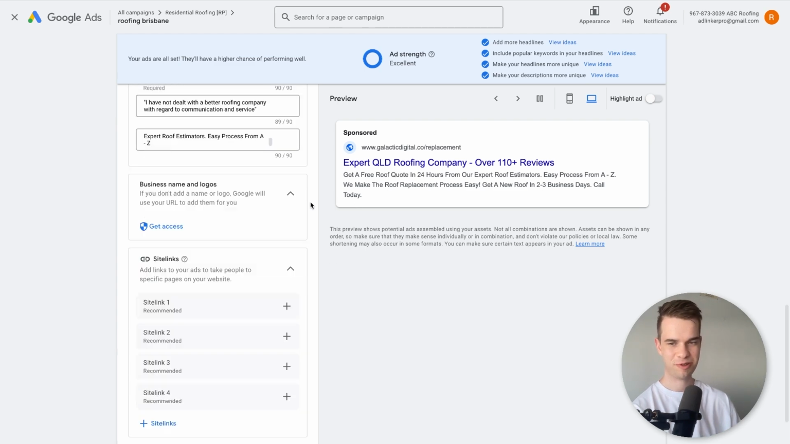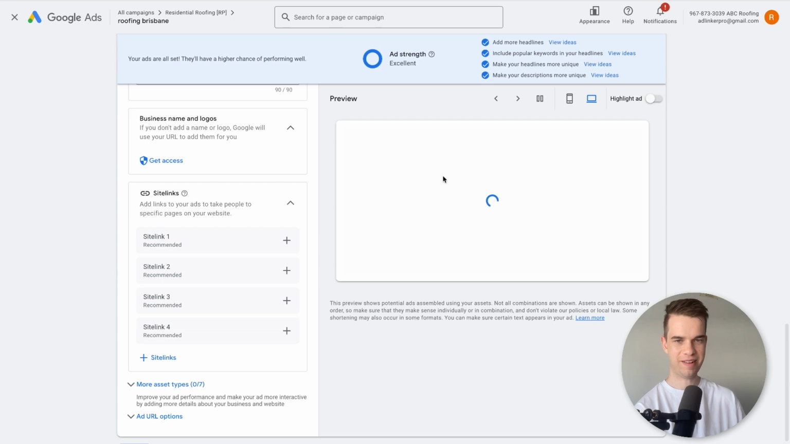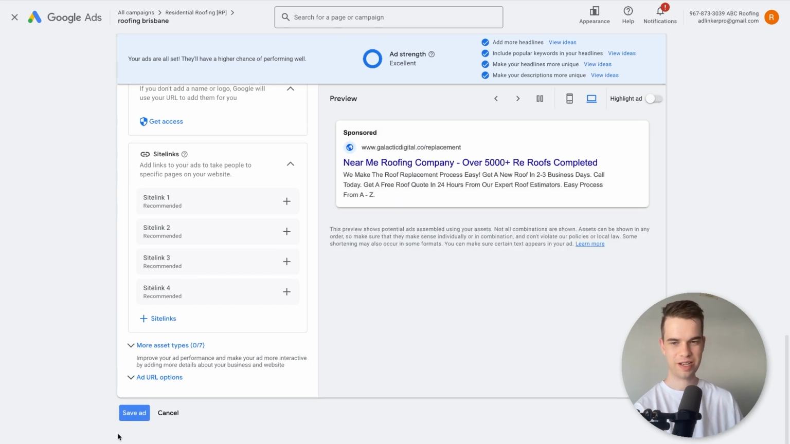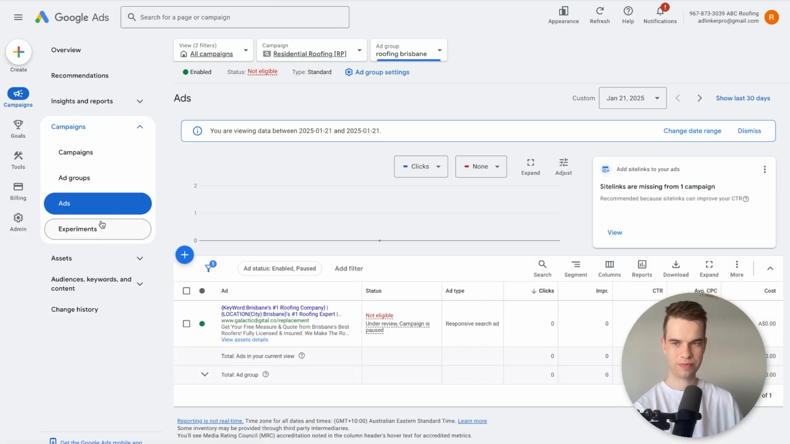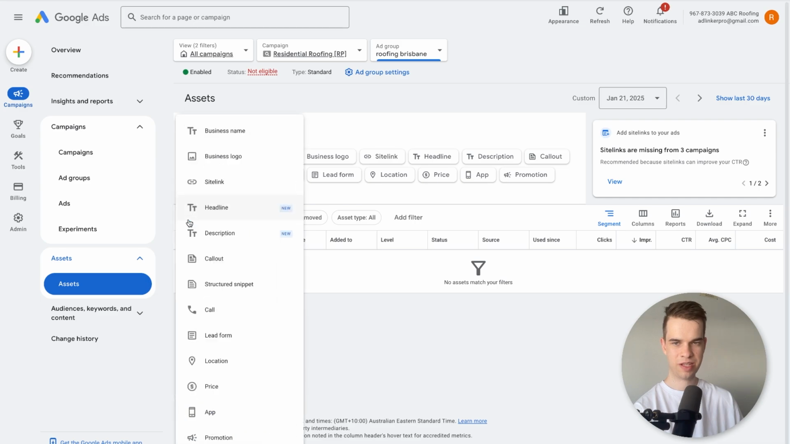Next up, we're going to talk about some of the ad extensions, which really help our ads stand out even more. At the moment, we just have the headlines and descriptions. We're going to want to include ad extensions to make our ad even bigger. So let's go through that. I'm going to press save ad, and then we're going to go to assets, and then assets, and we're going to add all of the extensions that we can.